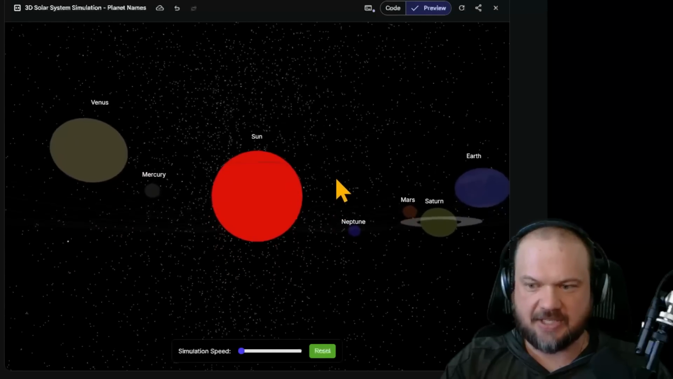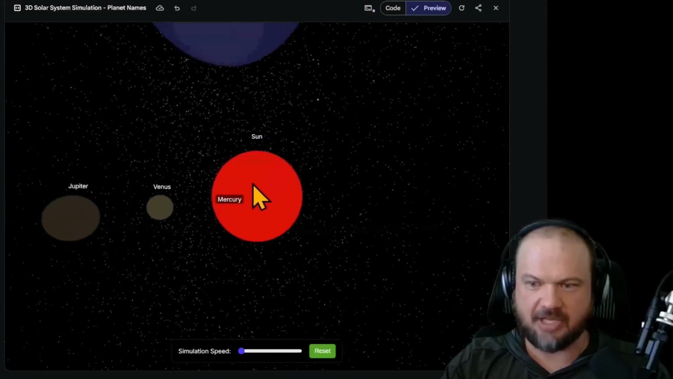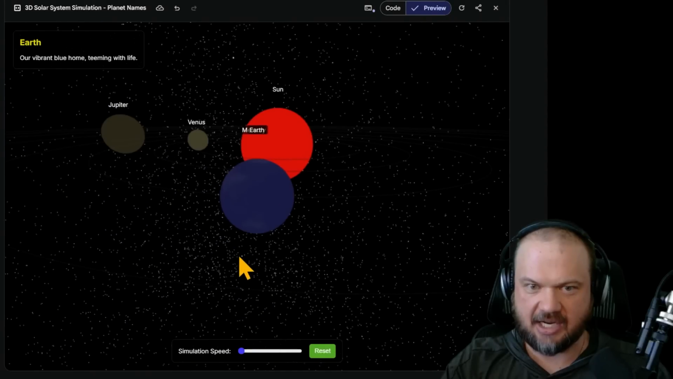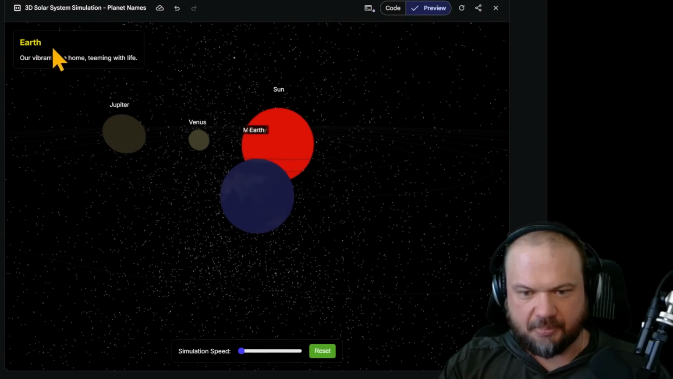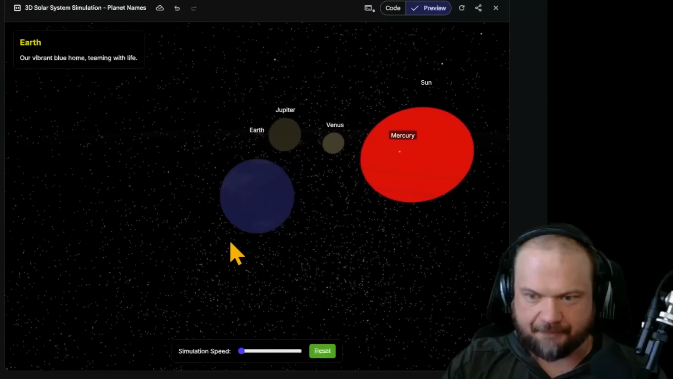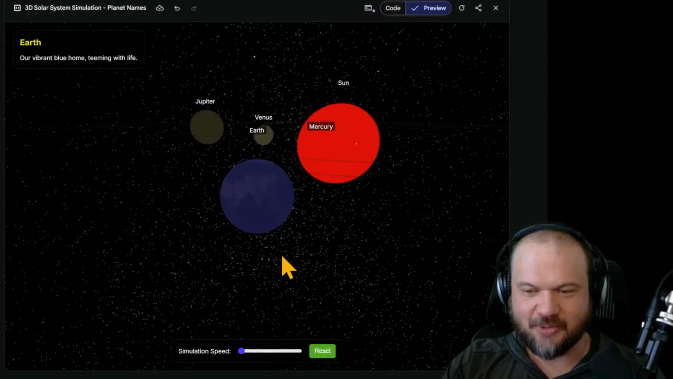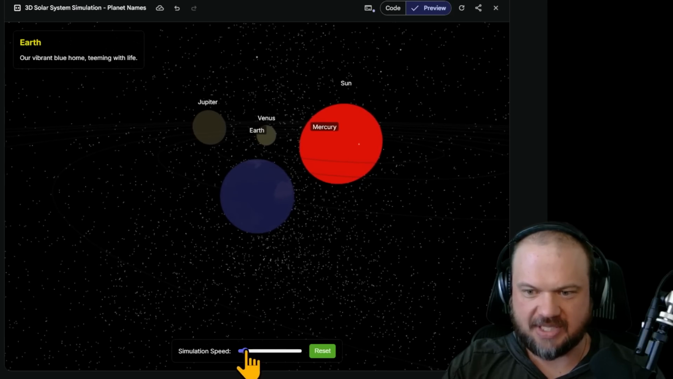As you can see here, it's 3D. It's showing the orbits. It's showing all the planets. If we get close to a planet and click on it, we do have some information in the top left. Now it would be very easy to populate it with more information, and I'm sure it can do that, so I'm not too worried about that. I was more interested in seeing how well it can do the 3D aspects of it.